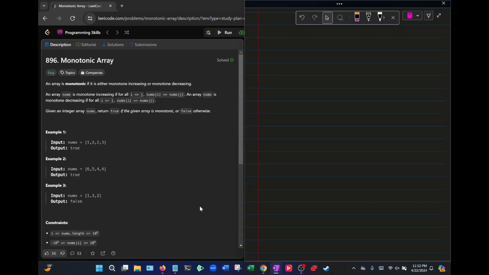All right, here we have an exercise called monotonic array. We want to check if an array is monotonic. So an array is monotone increasing, or monotonic increasing, if each subsequent element is always greater than or equal to the previous one, and monotone decreasing, or monotonically decreasing, if every subsequent value is less than or equal to the previous value. So what we want to do is determine if an array is monotonic or not.